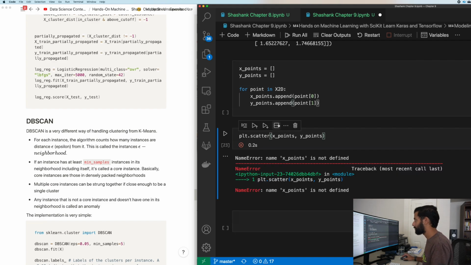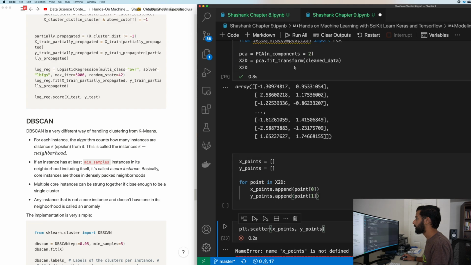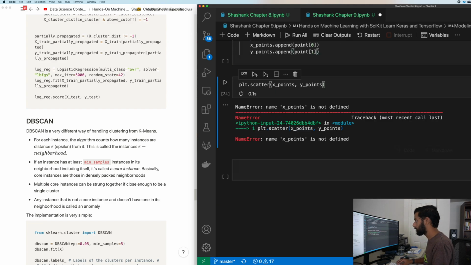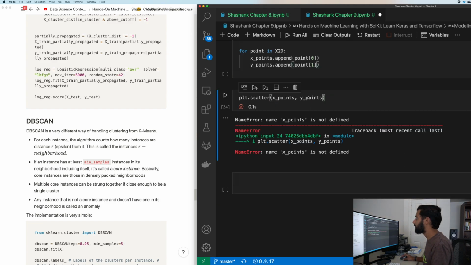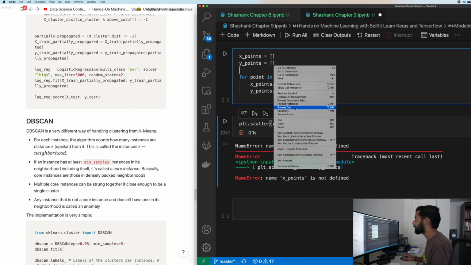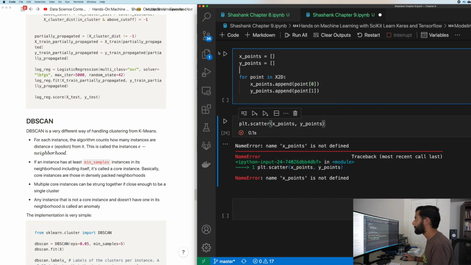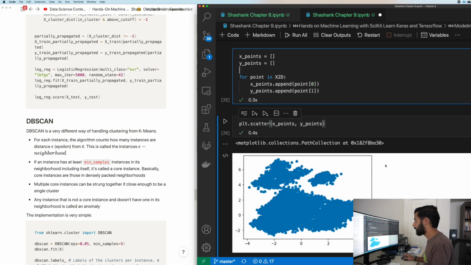Oh, frickin'. I can't run this code again because it takes too long. Yeah, I don't know why. Okay. There we go. Ah, interesting. Okay. So it looks like we have like 3 obvious clusters over here.